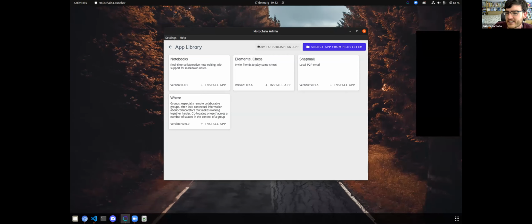And here are instructions on how to publish an app, or you could also, mainly if you're a developer, select an application from the file system just to do some testing, right? So that's it. If you want to install this application, you click here, and then this new application will be installed on the list of applications.